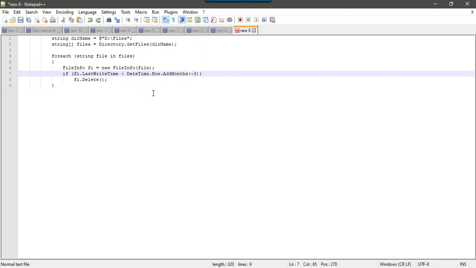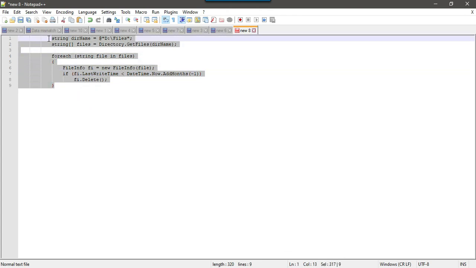For example, if you want to delete more than 1 month older files, then instead of 3, you can just change it to 1. Now it will delete more than 1 month older files.